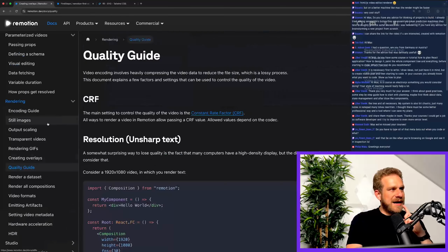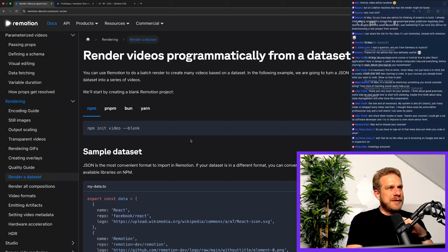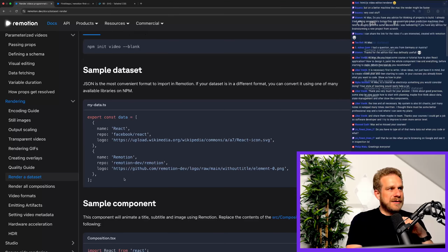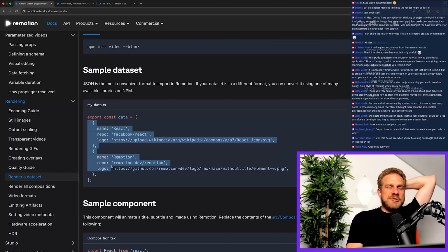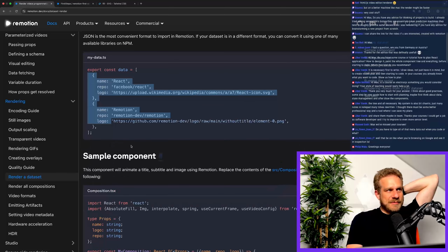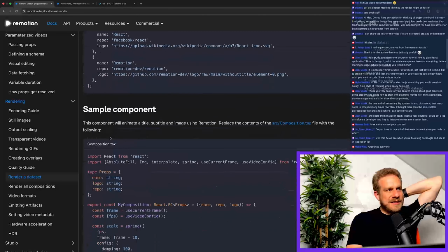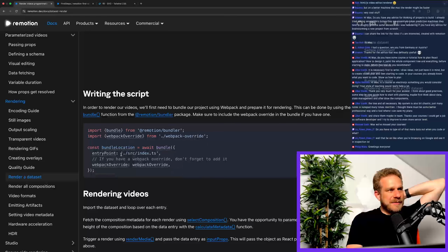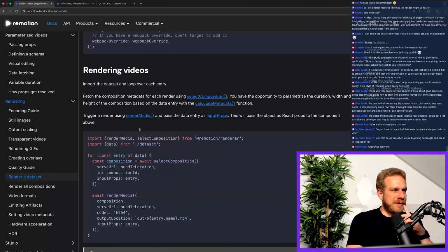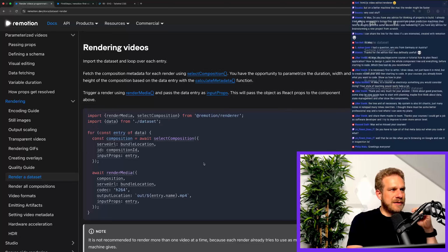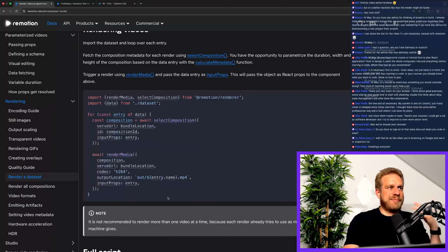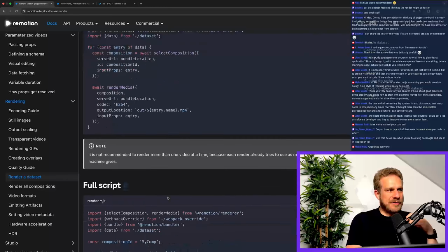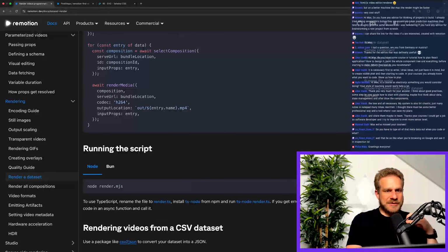Render a data set. You can use Remotion to do a batch render to create many videos based on a data set. So I don't even need to invoke the CLI manually multiple times. I can just define my data. And then I write a script, like the Node.js script you saw before, and then I loop through that. Yeah, I can programmatically render multiple videos based on different data pieces, I guess.